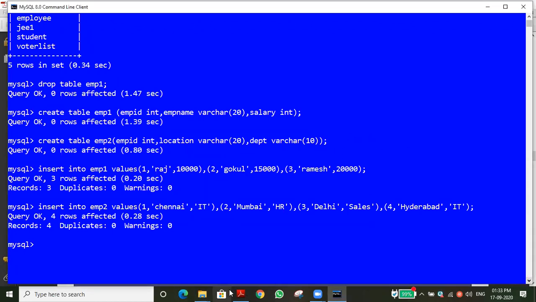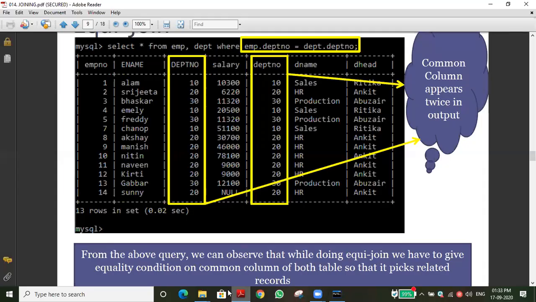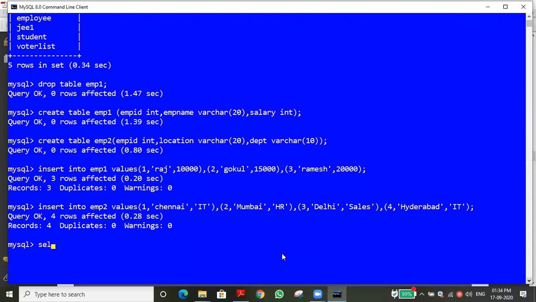Let me do the natural join, that is the EQJOIN. Let's see how to create it. It will refer to both the tables. If you want to display all the values, we have to use select all. If you want only a specific column, then you can mention the specific column also. First I will show all the records. So select all from EMP1, comma, EMP2.